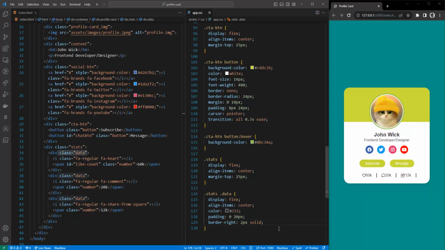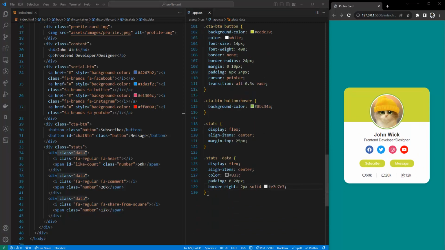We need to remove this border from the right side, from the last one. So I'm gonna say E7 E7. Basically I'm changing the color for the border. Let me save that. Our color has been changed. So now for the last child, like for this one, there is a border right here. We don't want any kind of border on the last child.